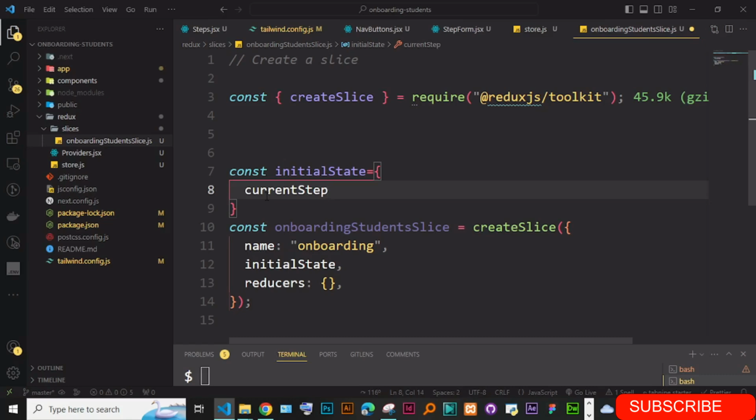and for each step, of course, for each state you give, it will have a corresponding reducer. You are going to see that. For instance, we want to keep track of the current state. What is the current state? So we want to keep track of the current state, and by default we can just let it have a 1. So I'm giving it a value of 1, like the first step is going to be step number 1. So the current step, we start from 1.